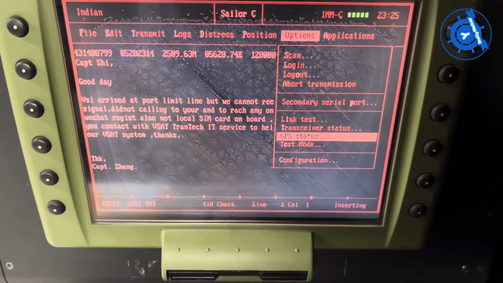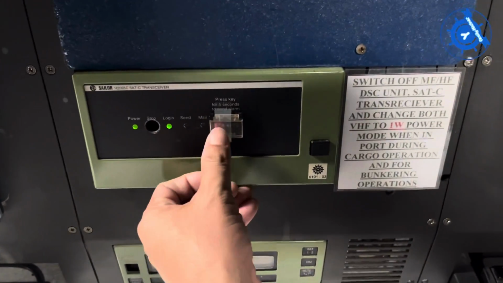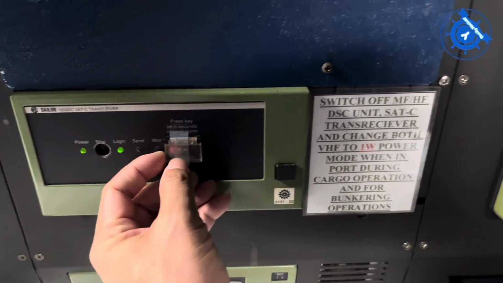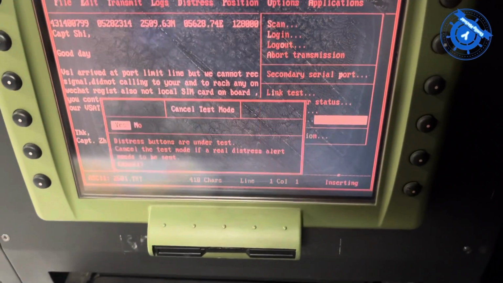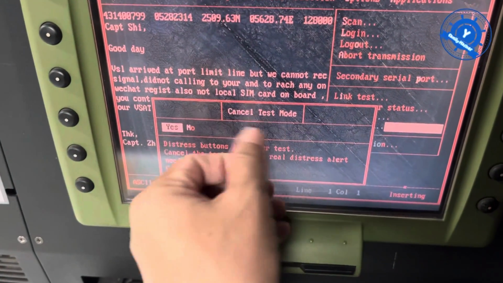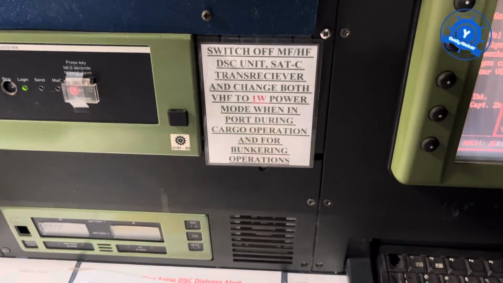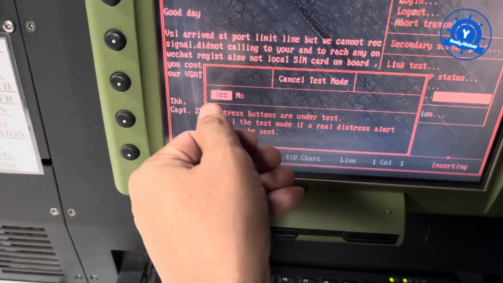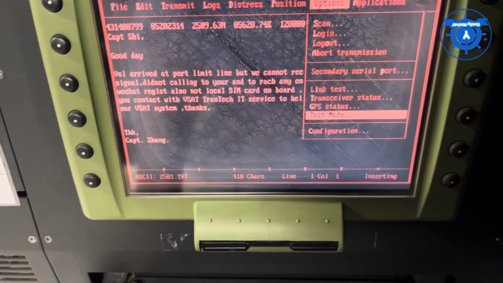Other one is test mode. If you want to test in front of the transceiver the distress pattern, at that time you can try the test mode, choose test mode and press enter. And it asks cancel test mode or yes. So you can hear the test mode sound for a second. So now cancel test mode. Okay, yes. Now this distress pattern is working. This is for test mode. Press okay.